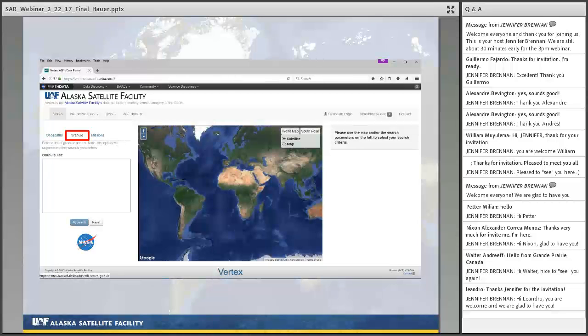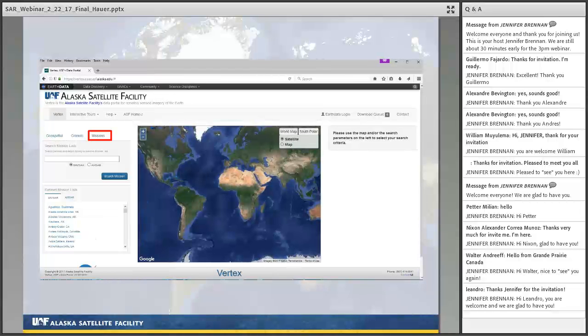The second type of search available in Vertex is a Granule Search. This lets you search using a granule name or list of granule names entered into the granule list box. Because the granule naming convention is unique to each data set, no other information is needed for this search. Click Reset to clear the box.